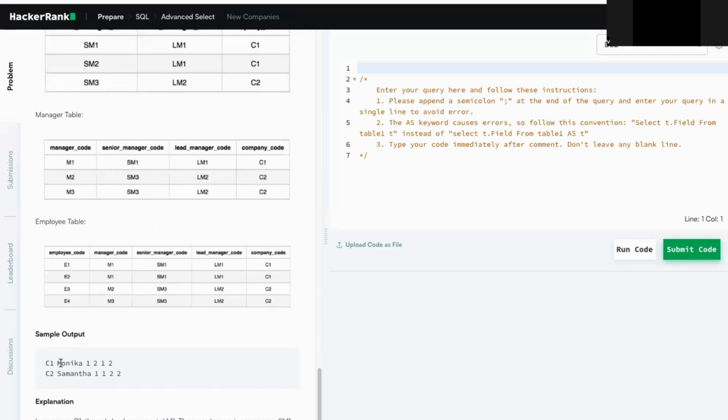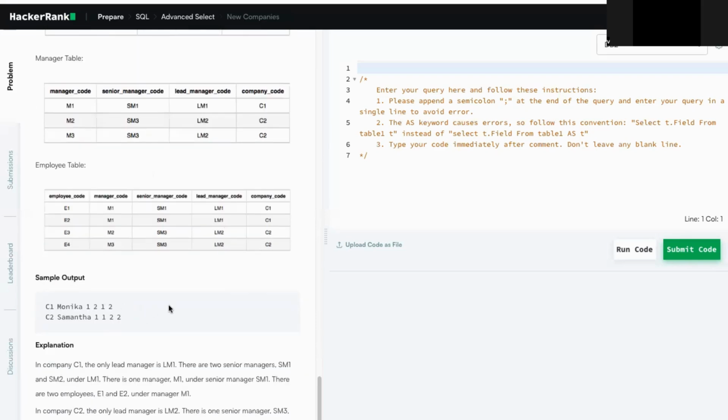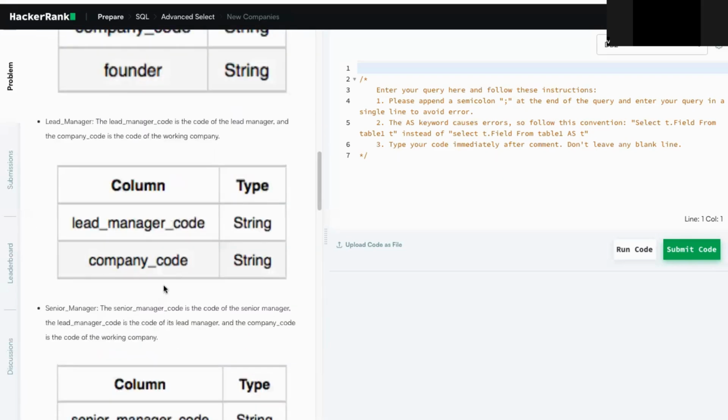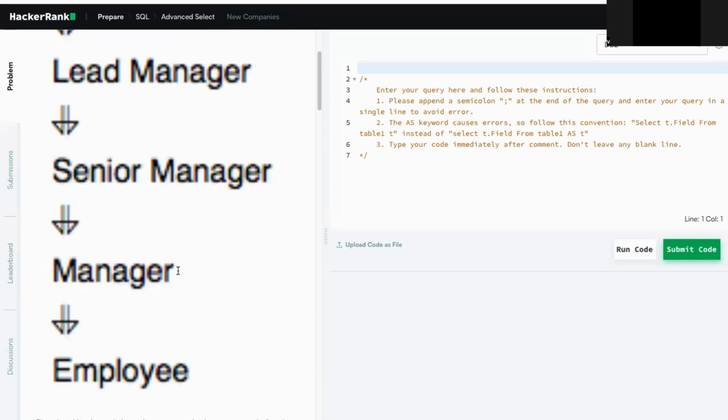See the output. It has company code, founder's name, number of lead managers, number of senior managers: two for C1 company, one for C2 company, and one manager for C1 company, and two managers for C2 company, and the same for employees. There are two employees for C1 company and two employees for C2 company. That's what they are expecting in the output. So let's go ahead and write the code.